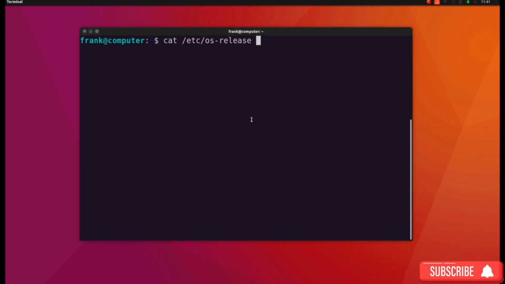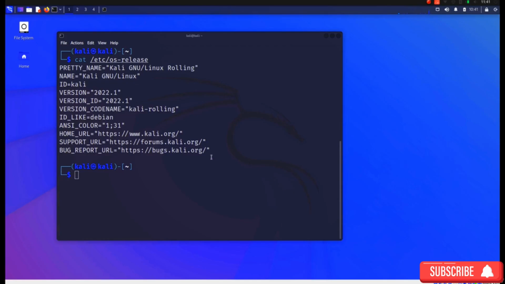You can find the system's name by typing the command hostname. You see in this case it's computer. Now let's try that on the other computer. We type hostname. You'll see it says hostname Kali.